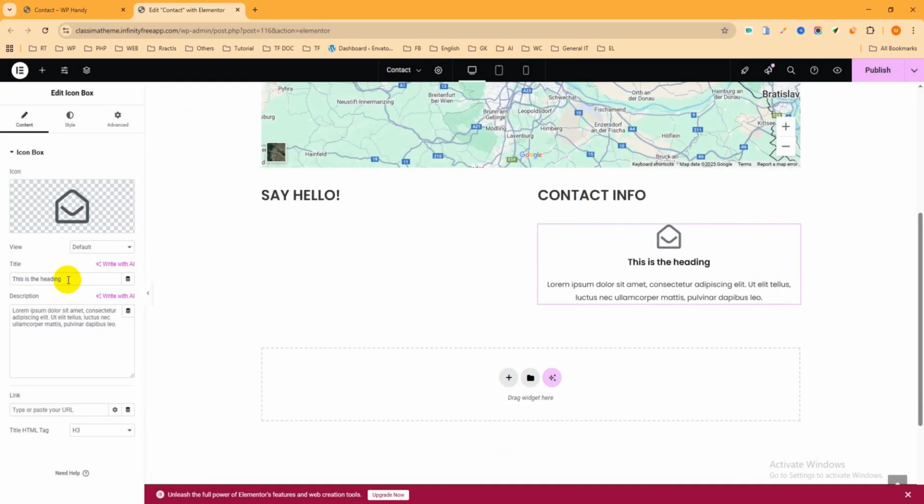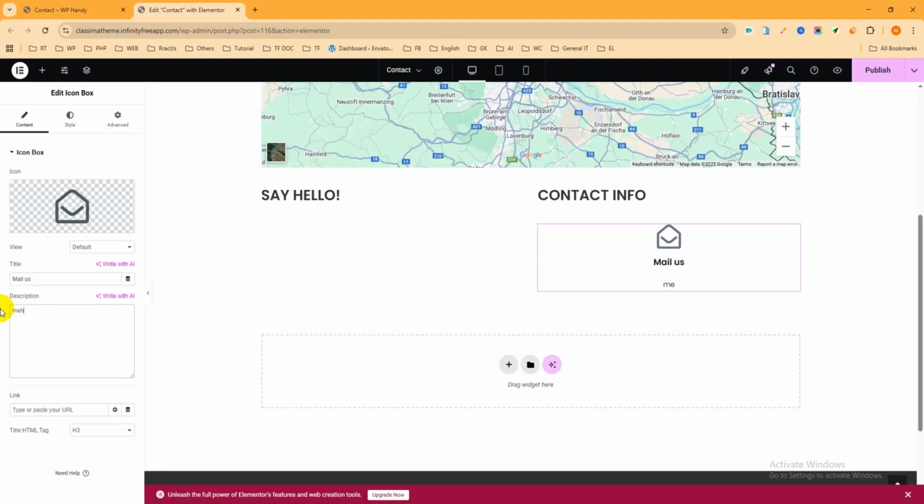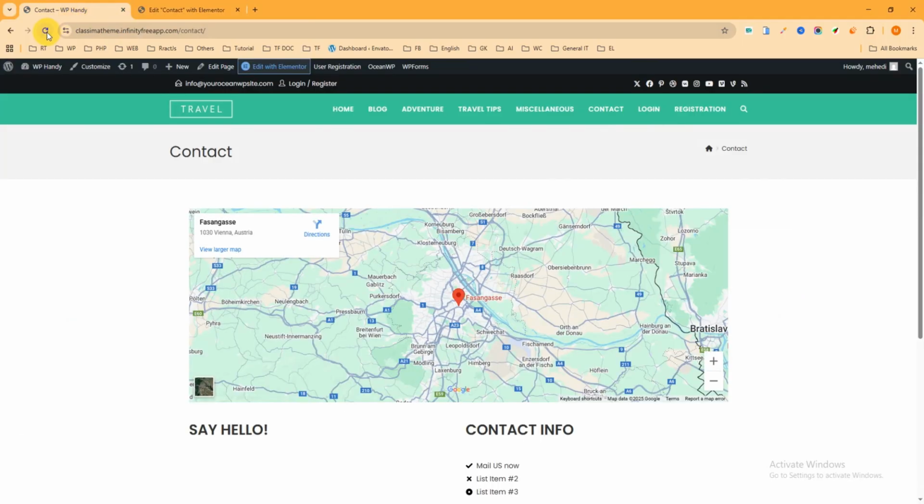Then for the title, I want to give here mail us. Okay, this is the text, and for the description I can give my mail address here. This is my mail address. Now okay, let's check it. Just publish it and refresh the contact us page.